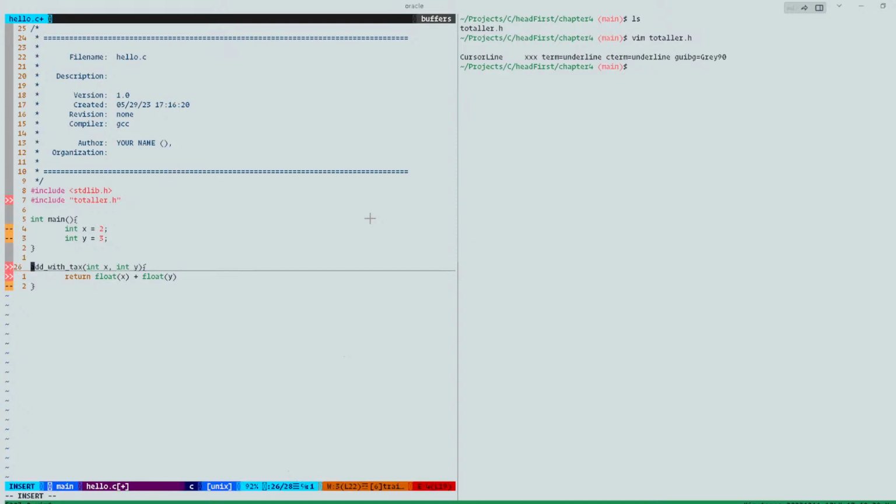We are going to convert it to float also. Then what we can do is printf, comma, percent f, comma, add tax, comma, y.